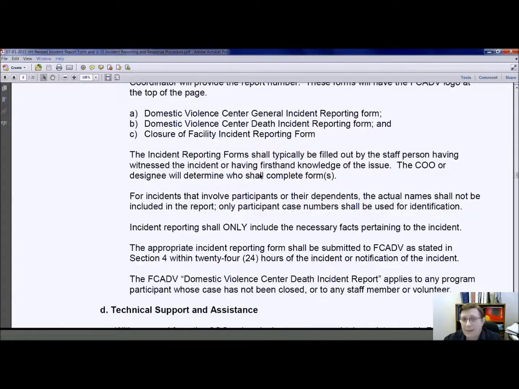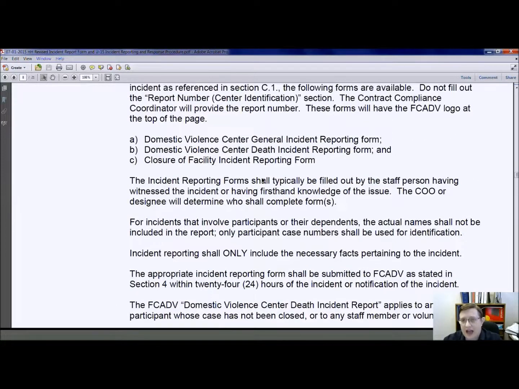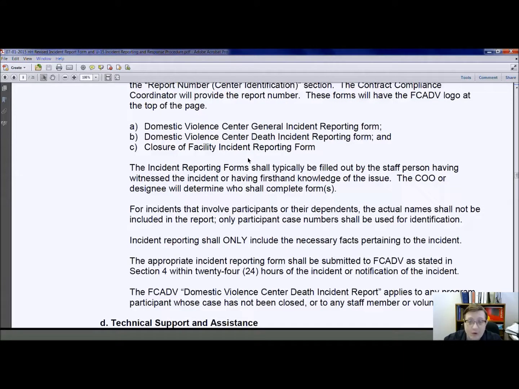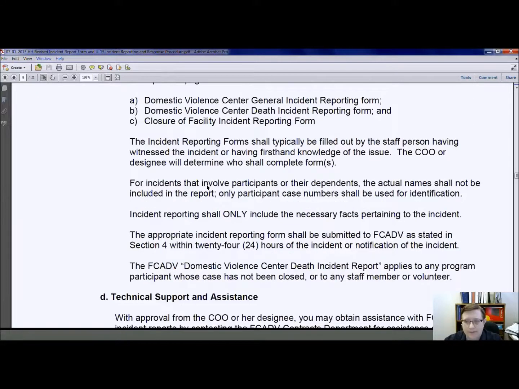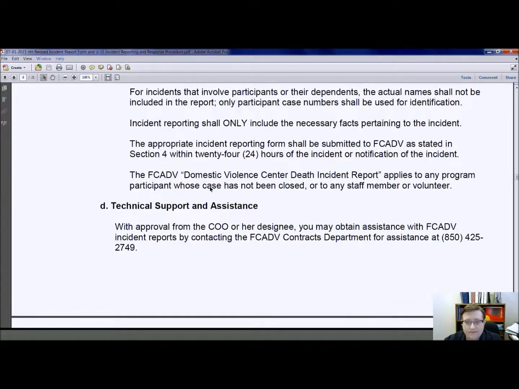And then there are 3 separate types of incident report forms that FCADV has. Normally it will just be me, LaShonda, or Gail working with these forms. We have the general incident reporting form, the death incident reporting form, or the closure of facility incident reporting form. Everything in that required FCADV reportable incident list other than deaths and closure of facility will fall under the general incident report. That has to be submitted to FCADV in the necessary time frame and definitely within 24 hours of the incident.